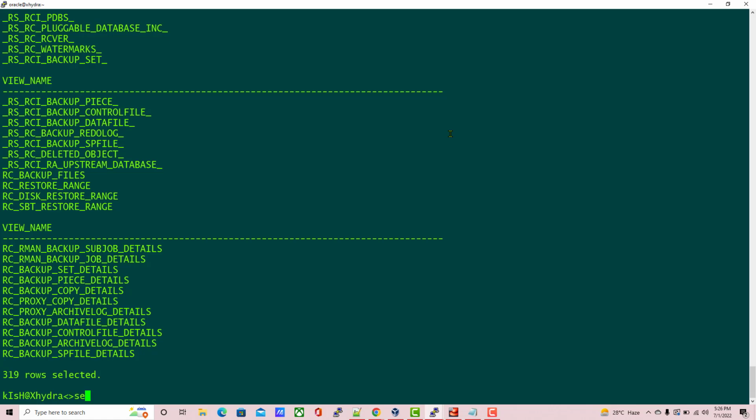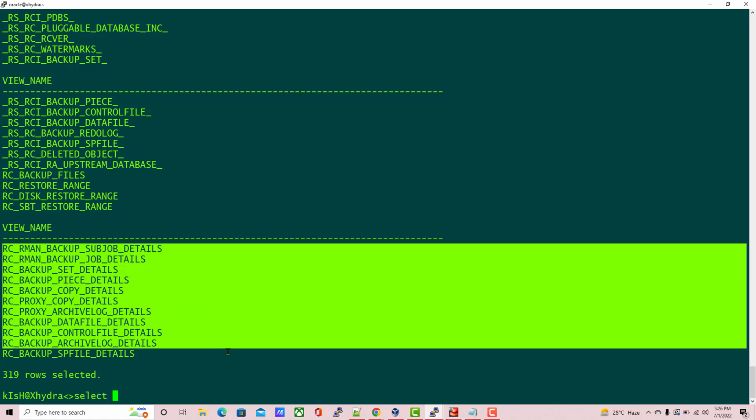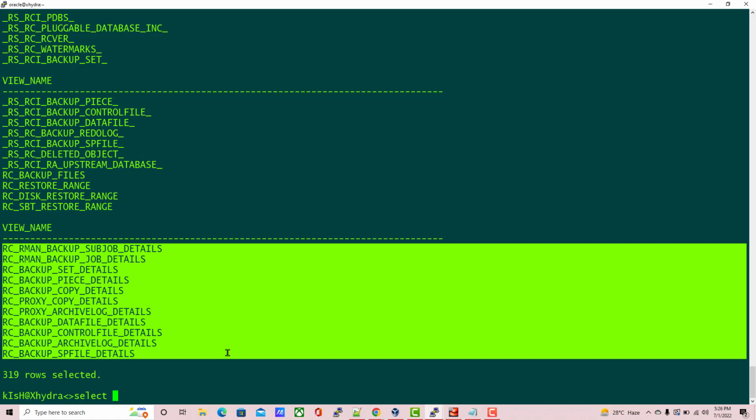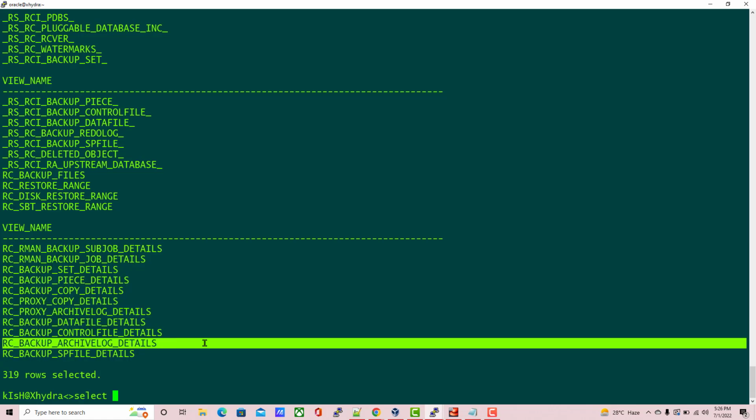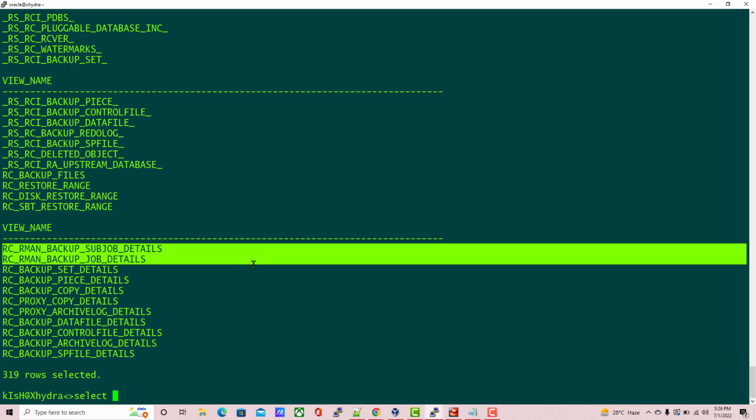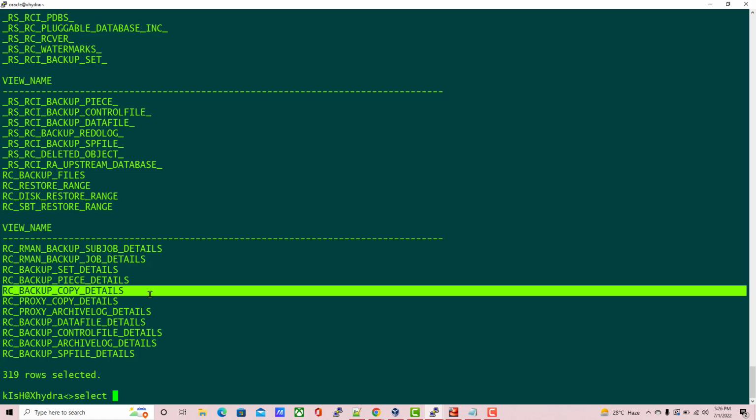Now all the details related to backups which are performed in each and every database will be available. See, you can see RC backup archive log details. This view contains archive log related information of all the databases. This view contains the job related details. This view contains the backup piece, and this view contains the backup image copy.